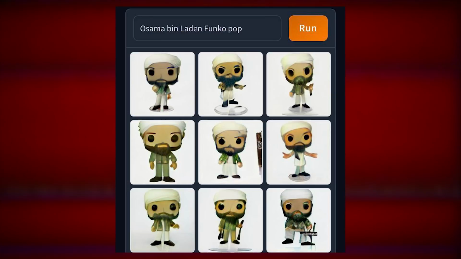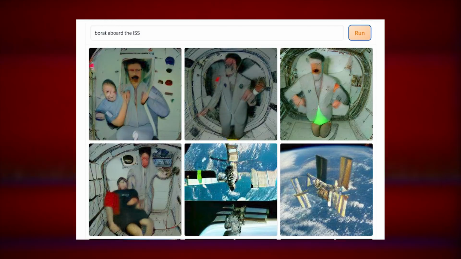Also, a side note, I don't know if it's good or bad, but Funko bought Mondo this week. Oh, I don't like that. They acquired them. I don't like that. And this is the first thing they've come up with. The new Mondo Funko collaboration, Osama Bin Laden dolls. Yeah. Wow. There's Borat aboard the ISS.